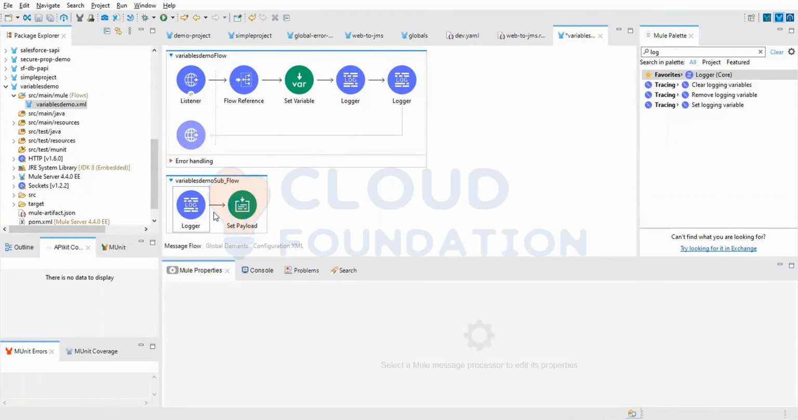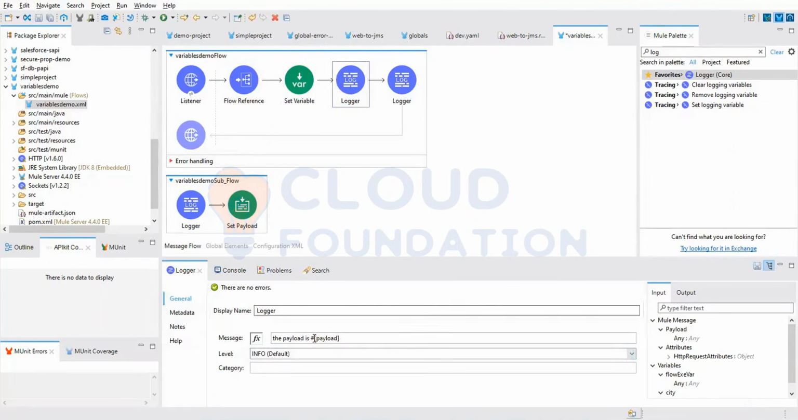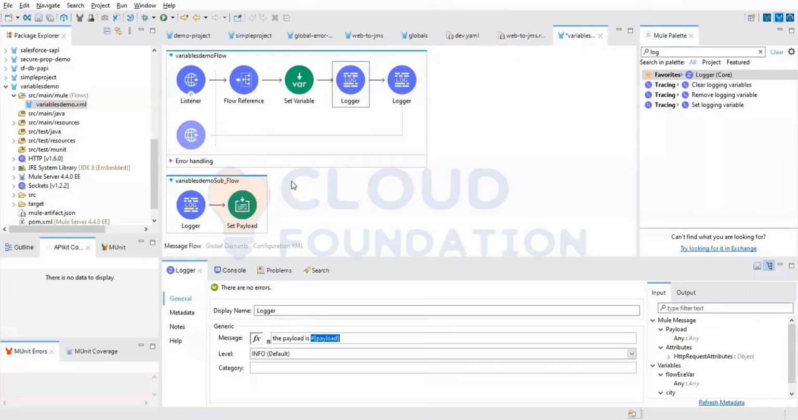Now these two components, the logger and the Set Payload, will execute at this place, but the execution result will go to this variable. It will not override the existing payload. Now, if you want to print the payload over here, what it prints is whatever payload we sent from the initial request. This payload will not get overwritten by the flow reference execution.